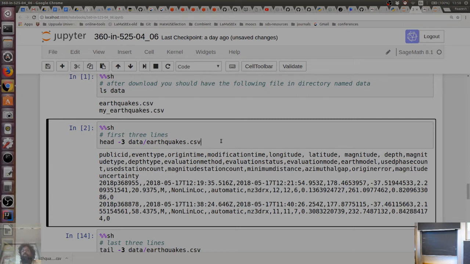So we will just later on, I just want you to grab the origin time and longitude, latitude, magnitude, and depth. So 1, 2, 3, 4, 5. Okay. Yeah. The data.